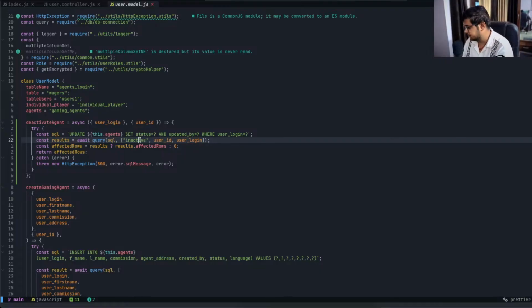So enum. Should I just say 2? Let's see how it goes. I'll just hit and it says 1 change. Now if I just search it, status is null. Well, updated by is null too.